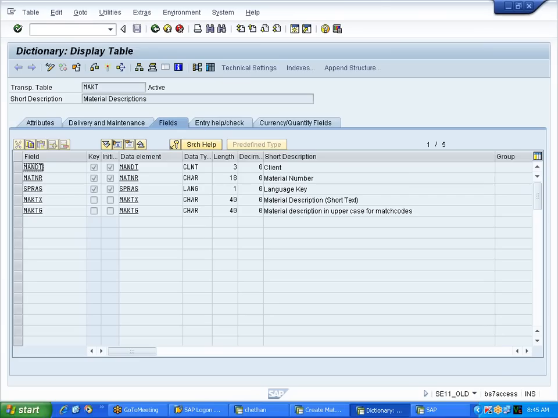I'll come to that point. So these are the different fields, and each field is simply a name, and if you observe, each field has a data element. What is the data element? See, MATNR is a field name, SPRAS is another field name in the same table, MAKTX is another field name. Like that there are 5 fields available.